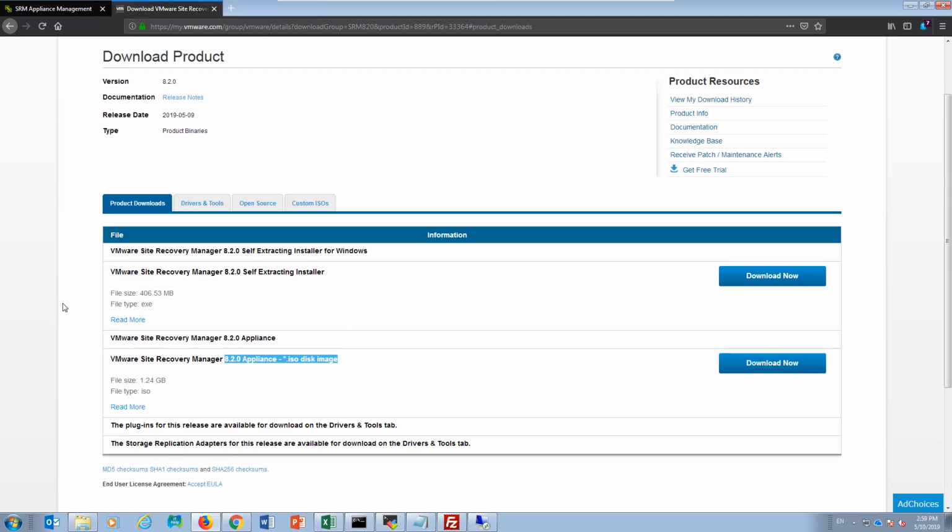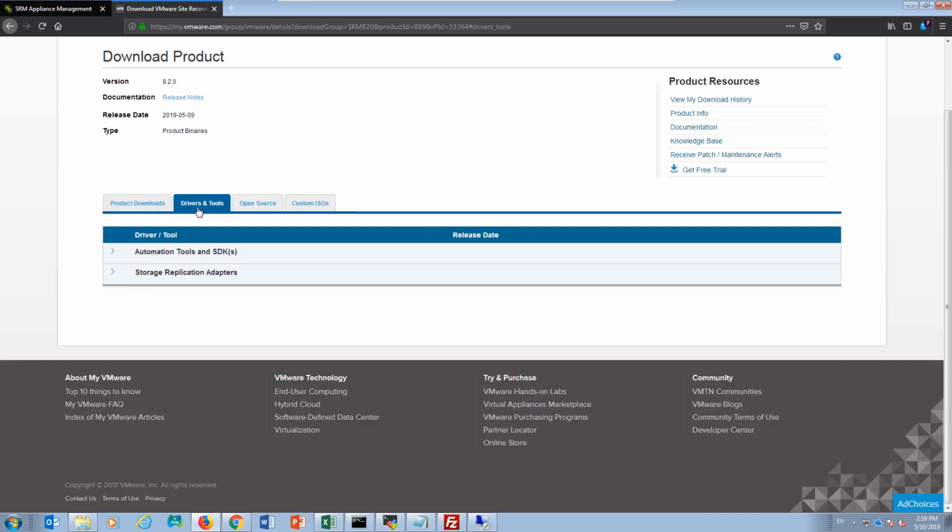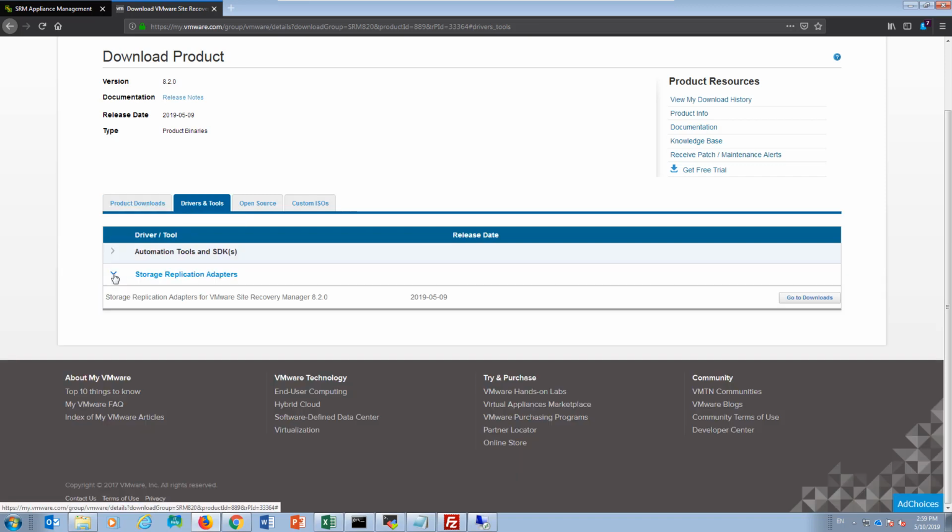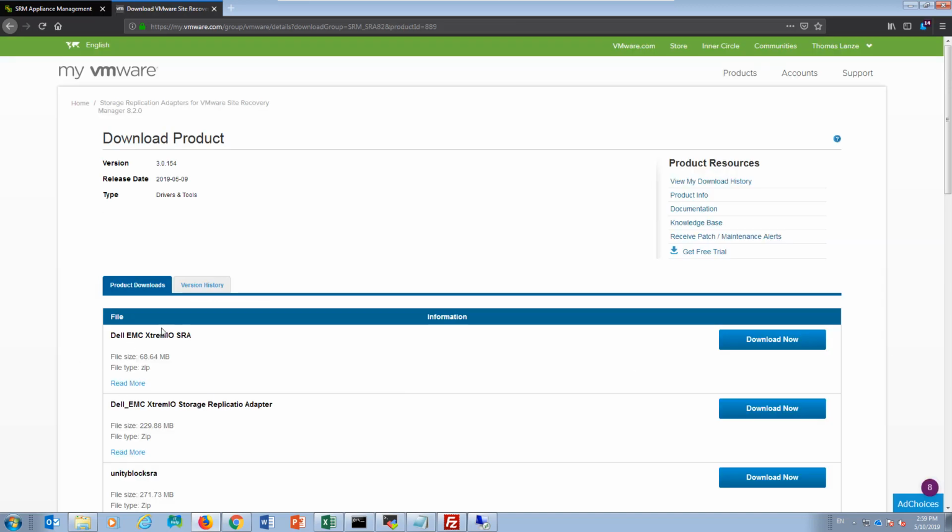Apart from downloading the SRM appliance itself, you also need to download the XtremIO SRA, and in order to do that, on the same download page, you go to the Drivers and Tools tab, click the Storage Replication Adapter, click Go to Downloads, and here you're actually going to see two XtremIO SRAs. Why do we have two? For the same reason there are two flavors of SRM 8.2.